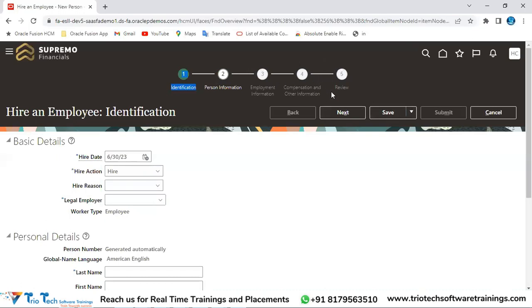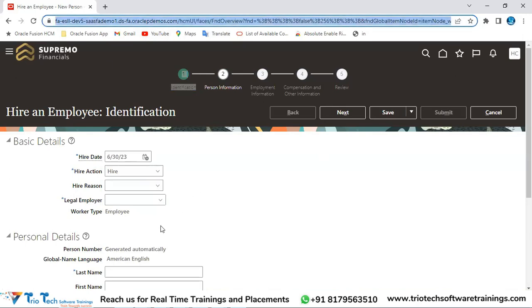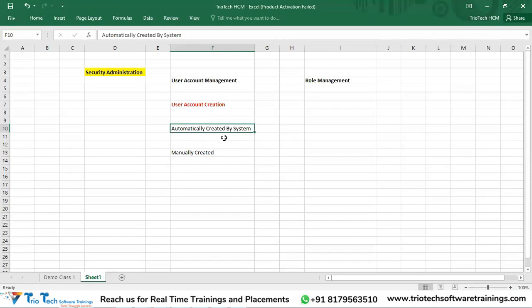Once we complete all the details, click on save and submit, and the person record is created in the system and the employee record is created in the system, and automatically the application will create the user account for the employees. That is standard behavior in the system. It is automatically created by the system, for the employees. The system itself automatically generates the user account.